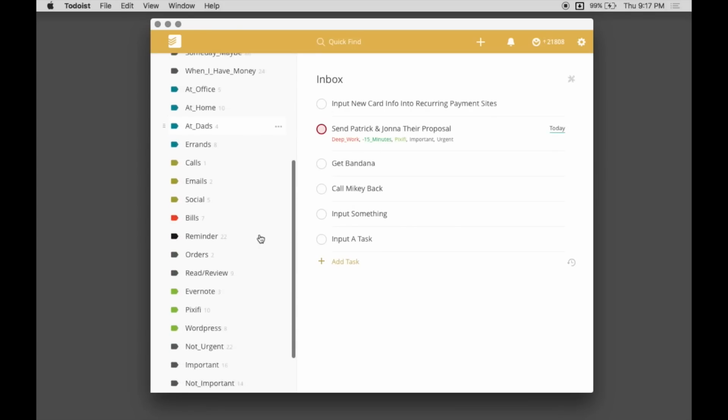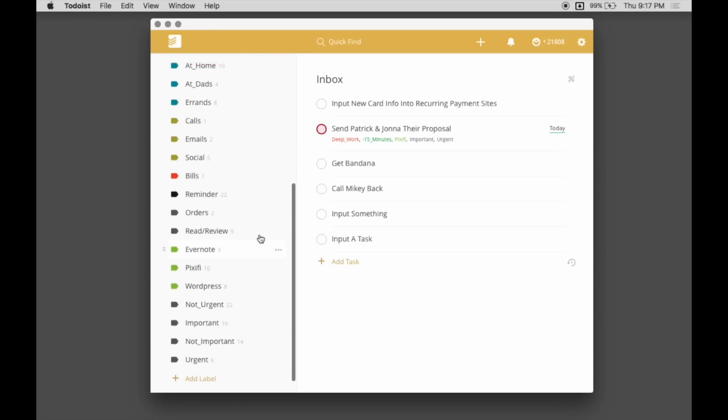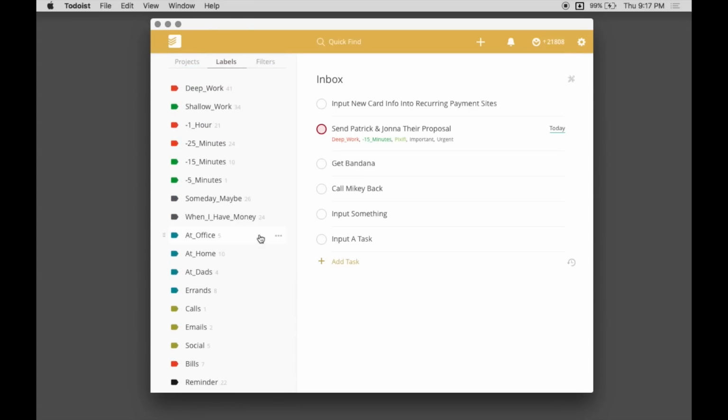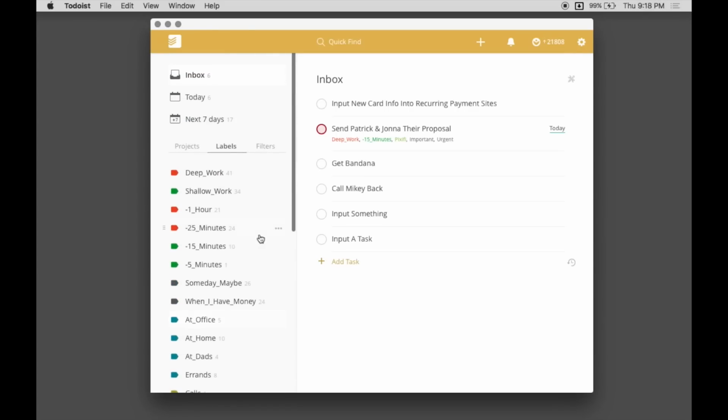I'm always kind of messing around with the labels. I think maybe I have quite a bit, but I still use all of these. So deep work is stuff that requires me to be in a lot of focus. So it's got to be on days where I know I'm not going to be interrupted. I've got a lot of time to sit down and work. Shallow work is stuff where maybe I don't have a big day, or I know I'm going to be having a lot of interruptions, so that goes into shallow work.